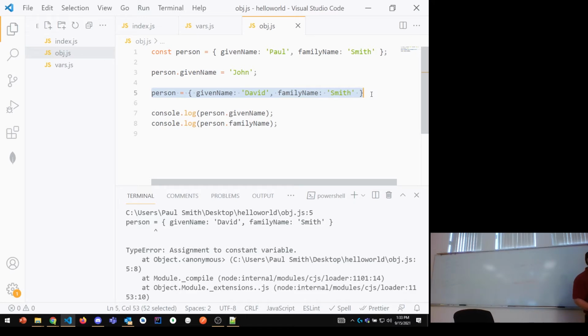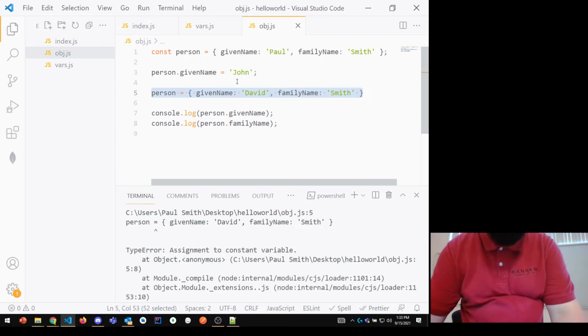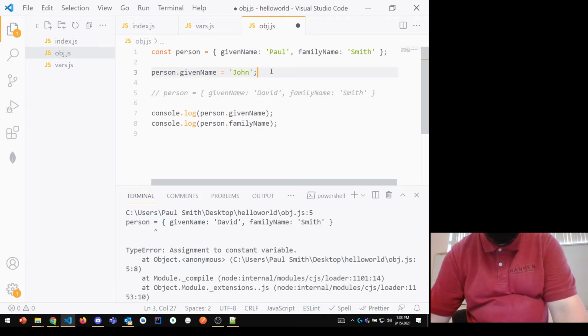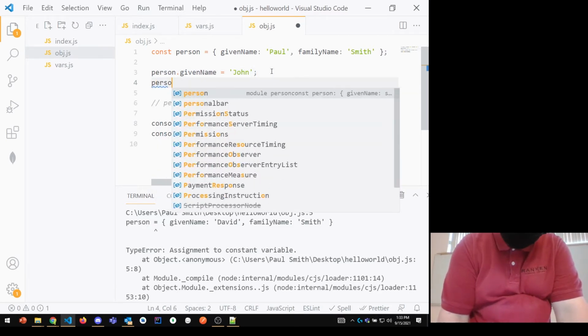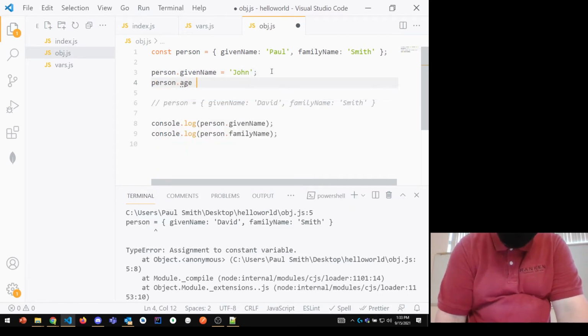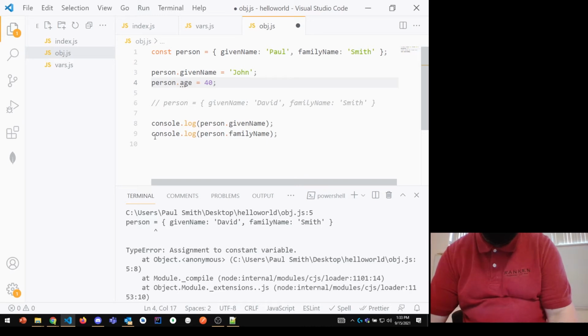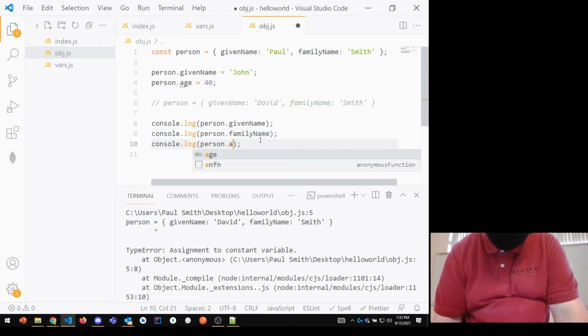What about adding or removing fields? Yeah, that's a good question. So let me comment out line 5 so it's not causing an issue. Let's say I want to say person.age. Let's add an age. Person age is now 40. If I log that, we'll see that that has been changed.